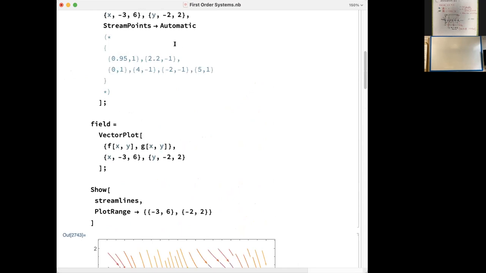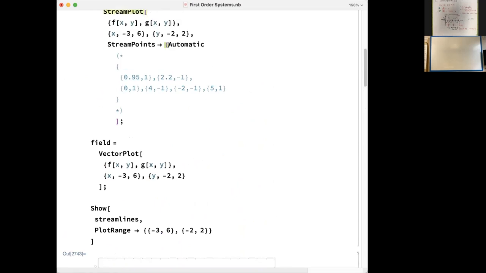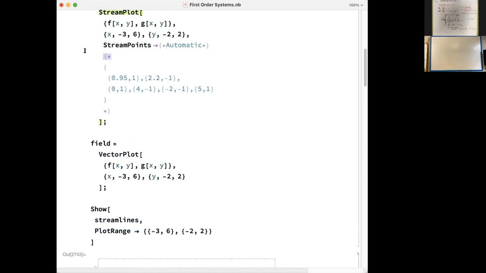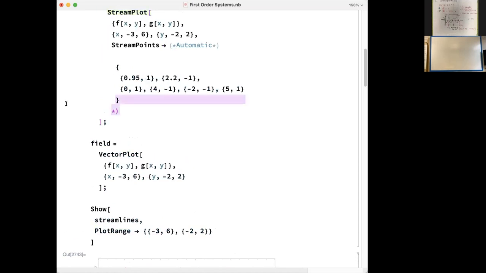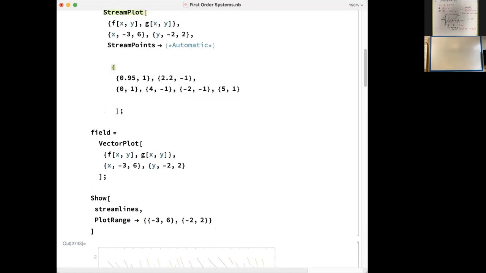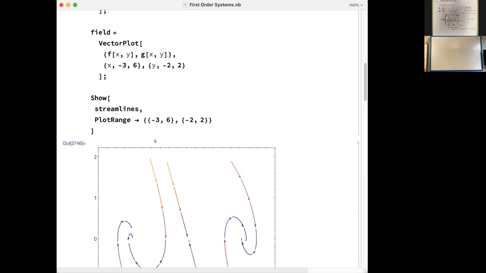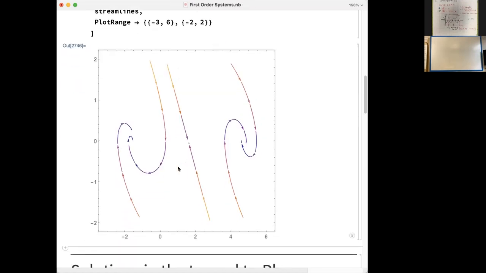So what I could do is comment out the automatic. Maybe I want to use it again. Not too hard to type. Uncomment the list of points. Oops, I just ate a parentheses, I think. Don't do that. And go back to those 6.